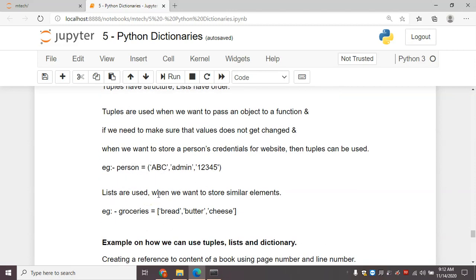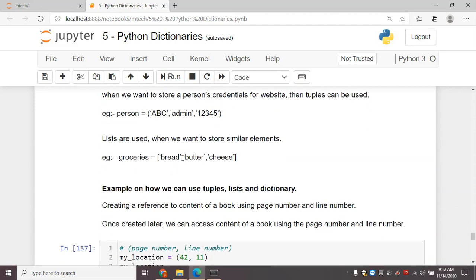Whereas lists are used when we want to store similar elements. For example, this is a list of groceries where I stored butter, bread, and cheese. This list may extend, but this person tuple will not extend. So there is no need of updation, that is, there is no need for a change. Therefore, tuples are used here. Whereas this list will extend in future, where I will add more elements into this grocery list. So here I can use the list.